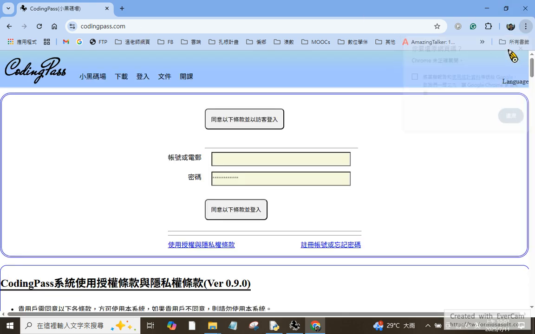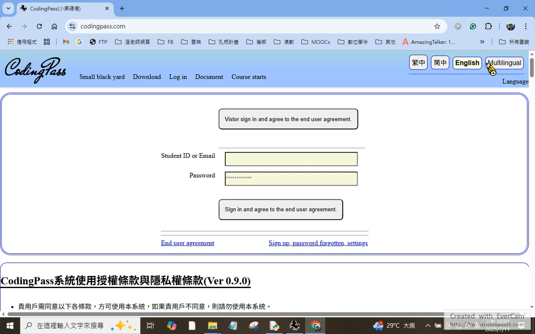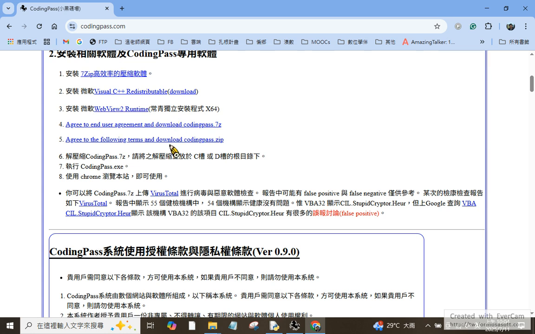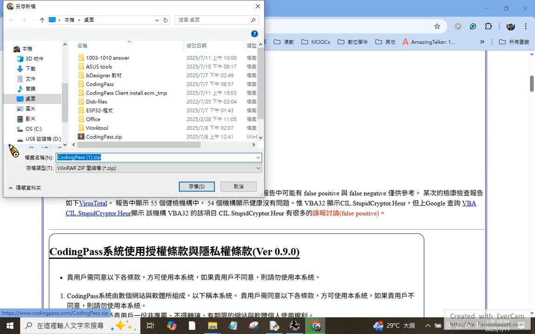When you come here, you just click the language, select the English, and then download. We want to download the client app. So the client app is this one at the number 5. So download this one. Okay.